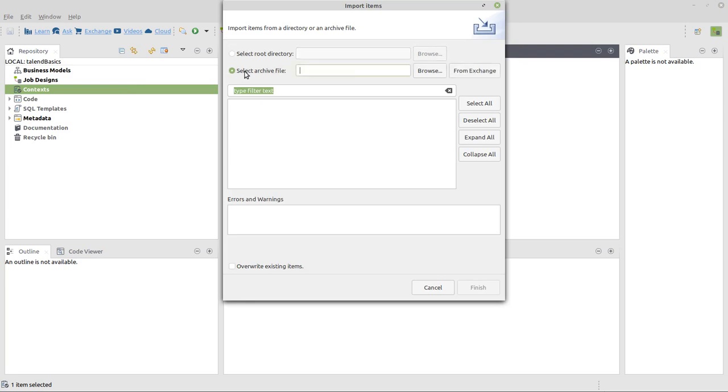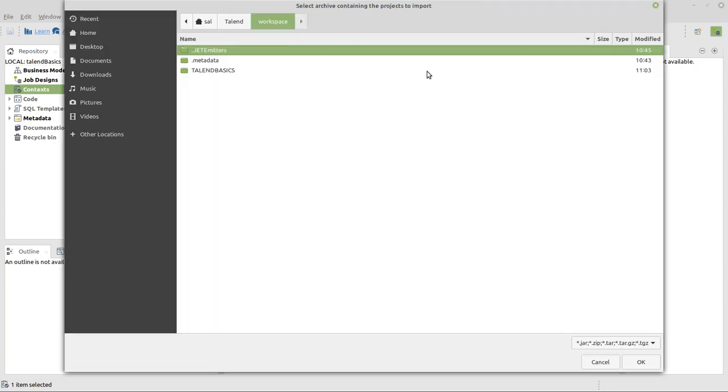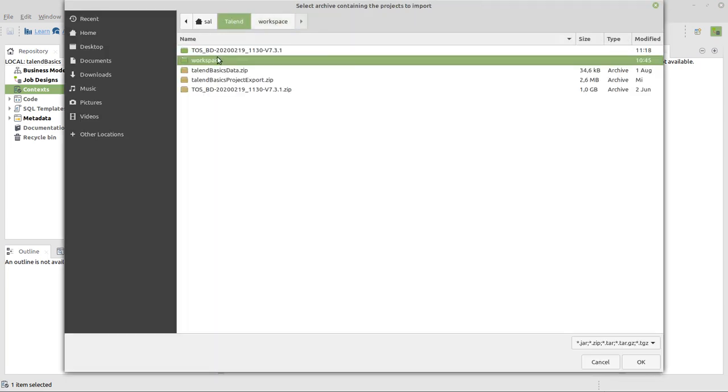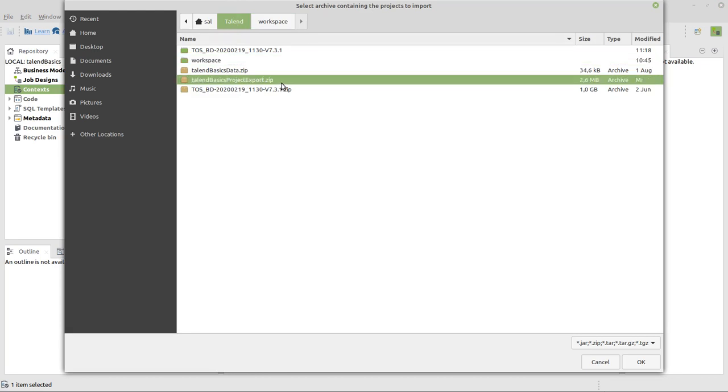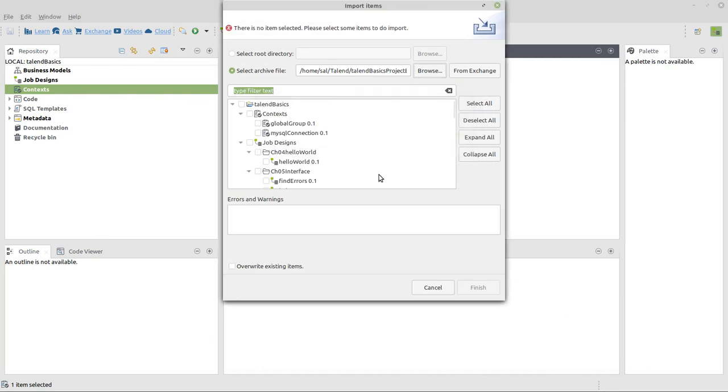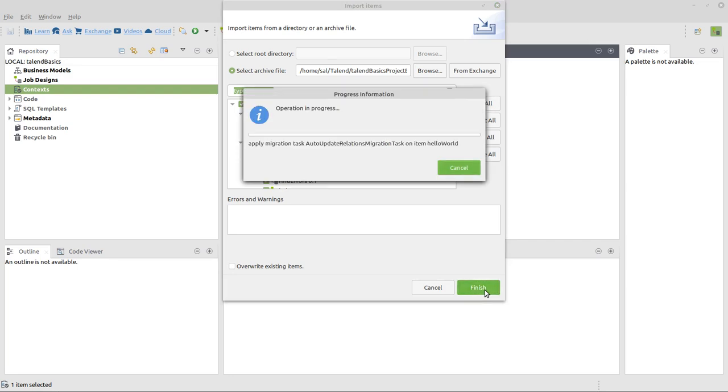Then you choose Select Archive File, browse to your archive file, which is in my case in my folder Talend, and it's this Talend Basics project export zip, and select it. I click on OK. Now it's already showing me the structure contained here. I simply select all by clicking on select all, and on the bottom right side I click on finish, and that's going to import all the items contained there here into my repository.